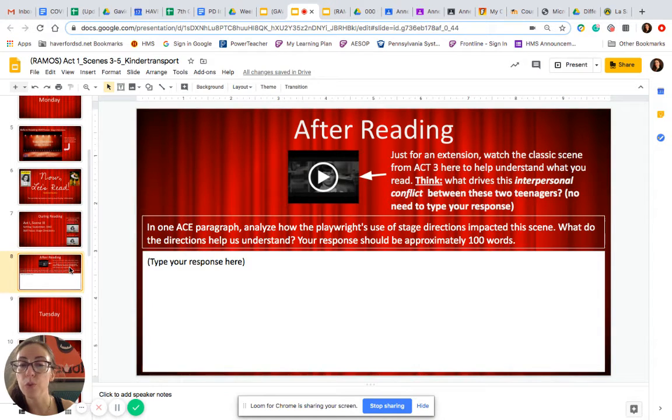So after you read Act 1, Scene 3, you are going to answer this question. In one ACE paragraph, analyze how the playwright's use of stage directions impacted this scene. What do the directions help us understand? And your response should be about 100 words. And you're going to type your response, just like last week, right here on the slide. Everybody's going to get a copy of this PowerPoint presentation.